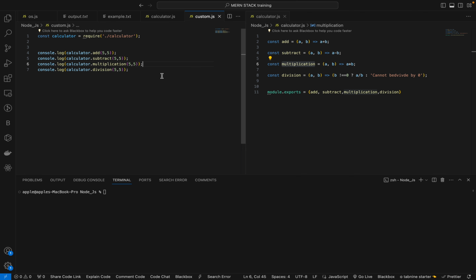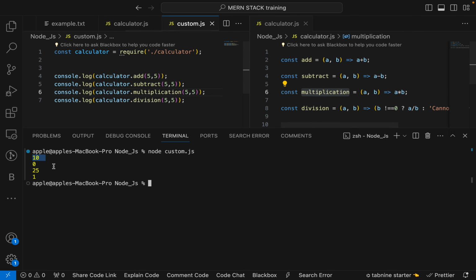Now we just have to run the file. What is the file name? Let me check. Okay, it's in the path, and node custom.js. See, 5 plus 5 is 10, let me zoom it. 5 plus 5 is 10, 5 minus 5 is 0, 5 into 5 is 25, 5 by 5 is 1. For example, in case I give 0 here and run again, see, cannot be divided by 0.